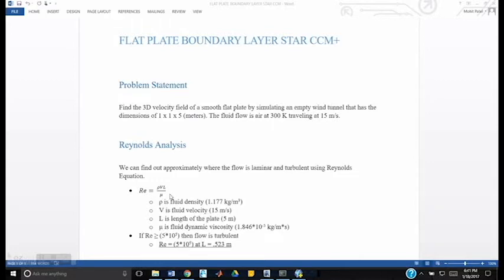So in order to find exactly where on the plate it becomes turbulent, I just plugged in 5 times 10 to the 5th for the Reynolds number and the following values except for the length in the equation here. And having the Reynolds number set to 5 times 10 to the 5th, I found that the flow is turbulent at length equals 0.523 meters.